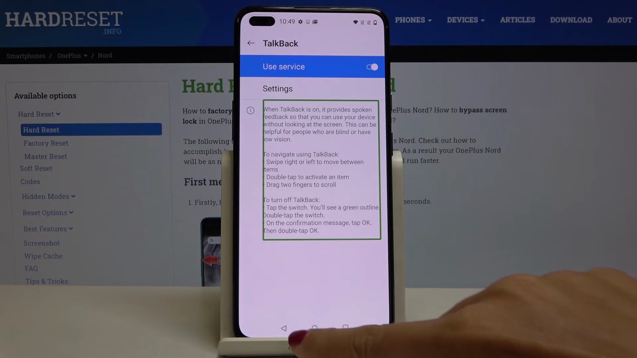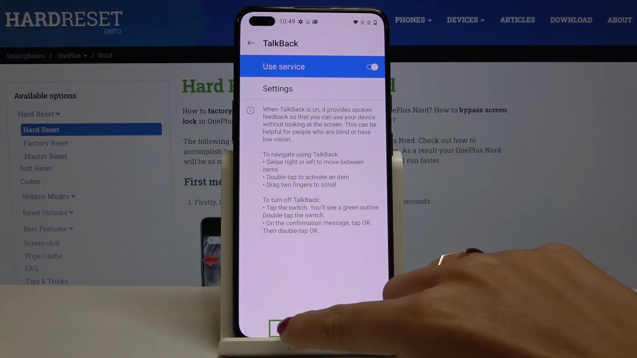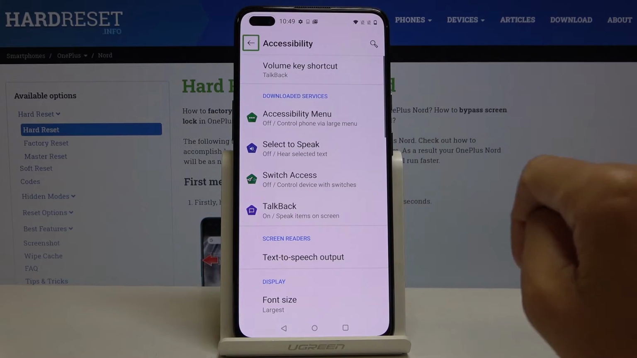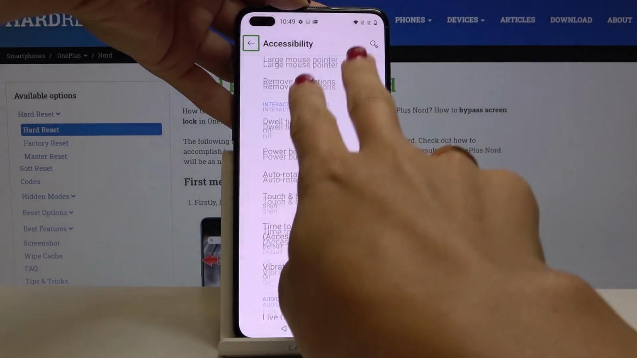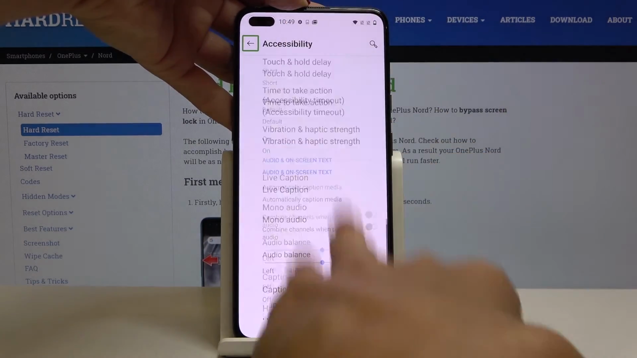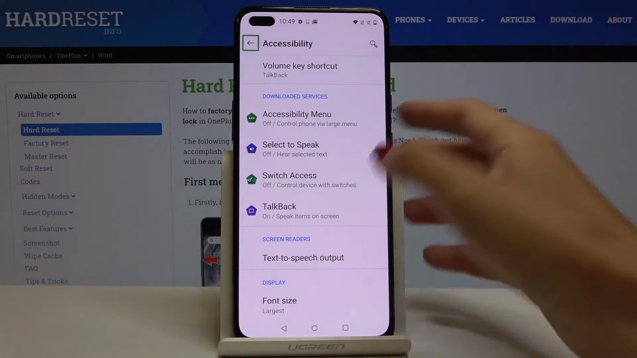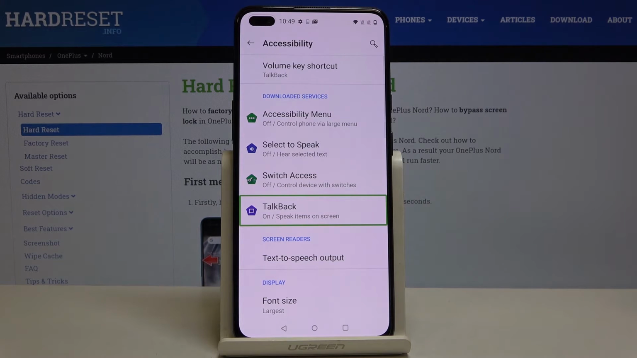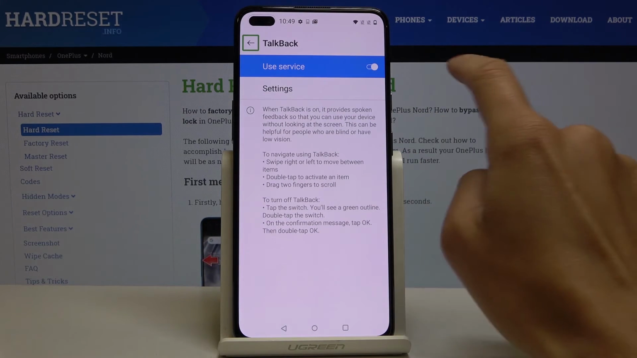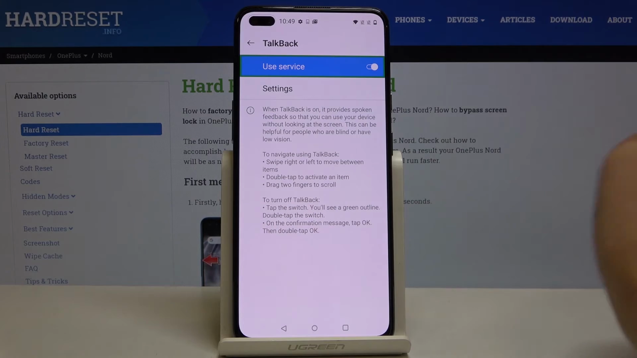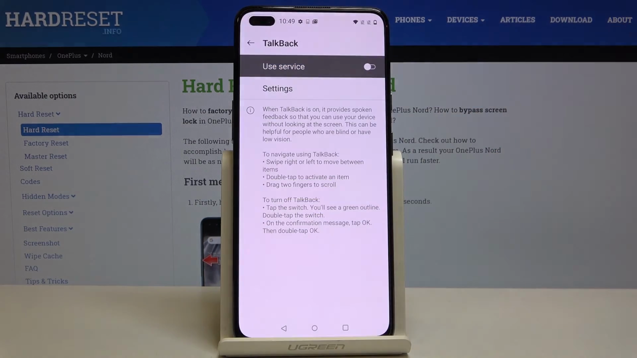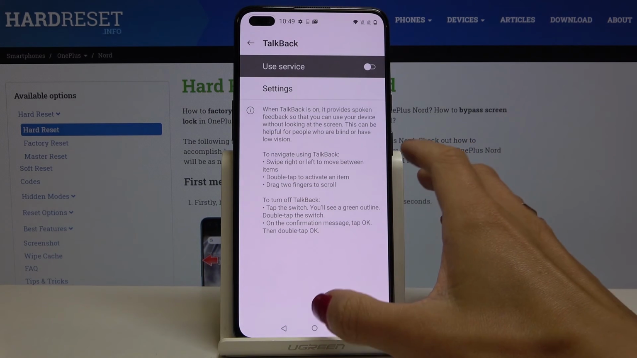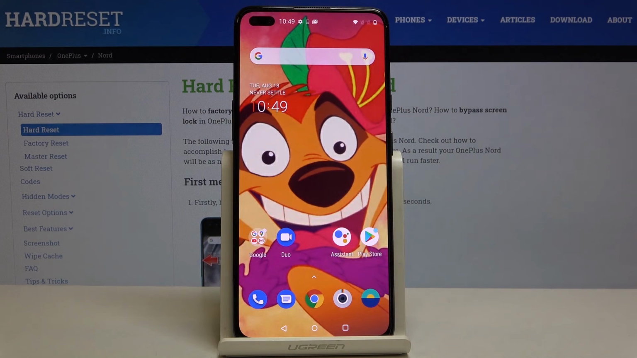So all you have to do is to mark some particular icon once, then double tap to select it. If you'd like to scroll down, just drag your 2 fingers, just like that. And if you'd like to select something, just mark it, listen to it, double tap to select, and to switch TalkBack off, just click here and double tap to switch it off. Tap on stop and click twice to turn it off permanently. So that would be all this how you can activate and use TalkBack.